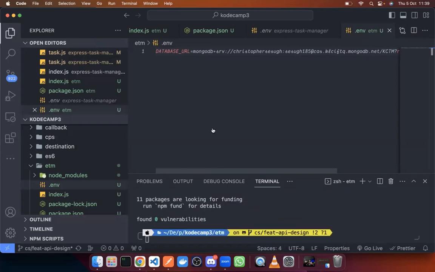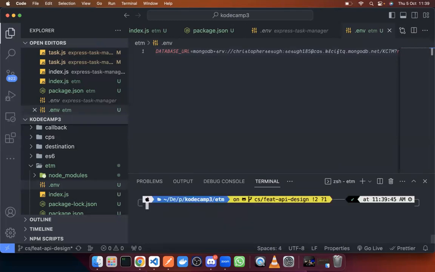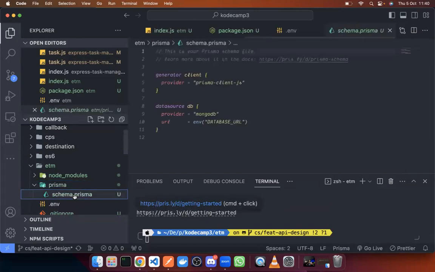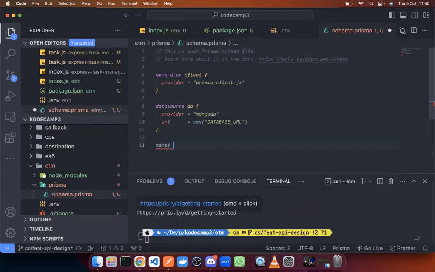And it's taking time. Okay, so we see npx prisma init --datasource-provider mongodb. I think this is the command. Okay, so we now have our Prisma folder, and then we'll quickly model our task.